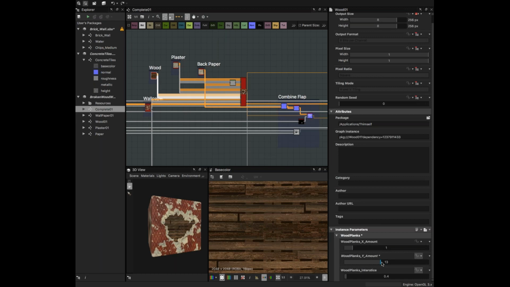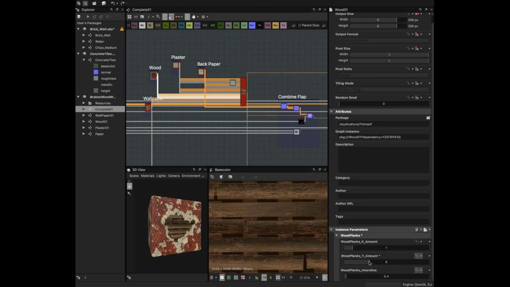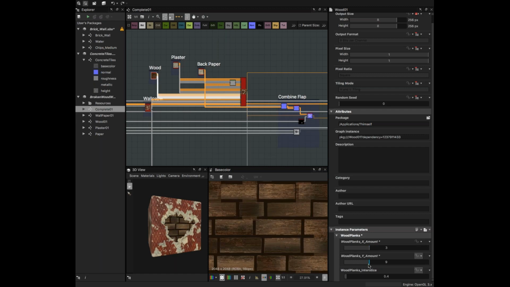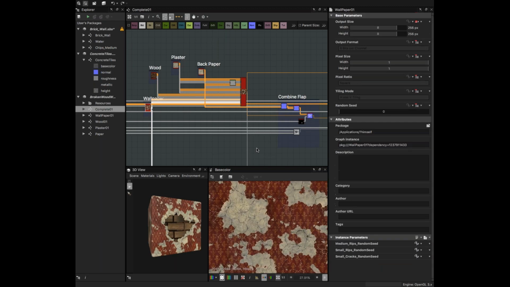So again, I've got those parameters exposed. I'm changing this amount. So whenever you have your parameters exposed and you bring them in, you don't have to go back to your graph. You've got them still exposed here where you can make those adjustments. And again, I'm not a huge fan of the wood on this, but you kind of get what I'm saying with that. Let's see, with the wallpaper, same thing.